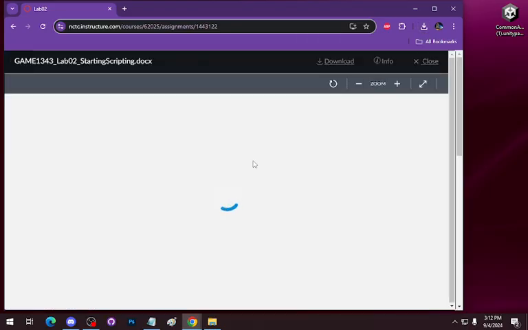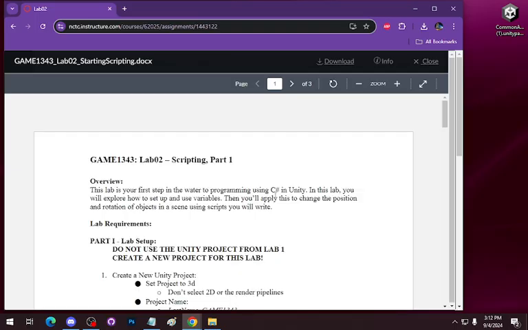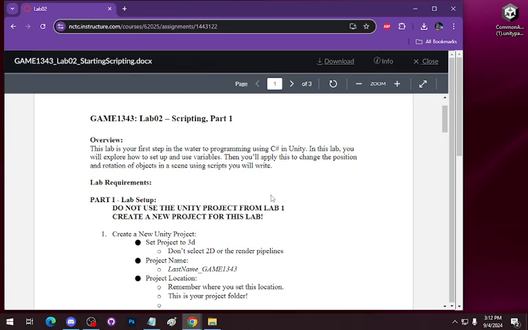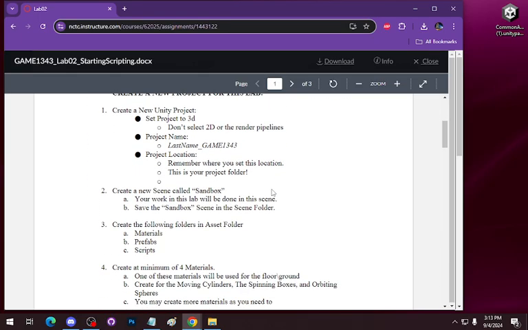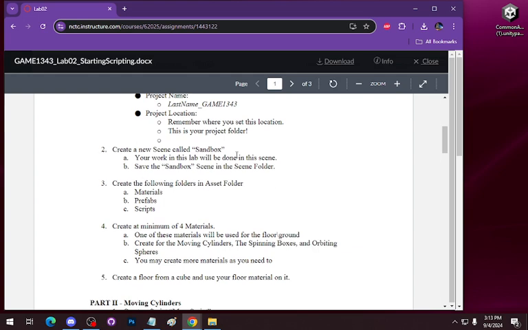Let's look at what your assignment is. Basically create a new project. Just do a 3D. Create a new scene called Sandbox, and you will be using the common asset package. Make 3 folders in your asset folder: materials, prefab, scripts. I've got create 4 materials, but you don't need to because the common asset package is there.